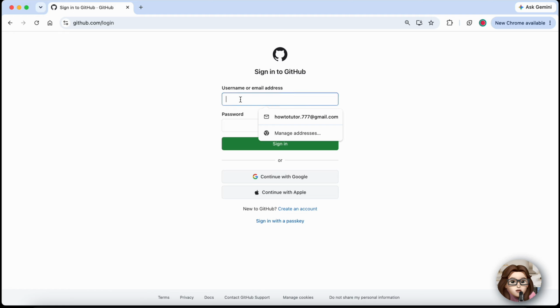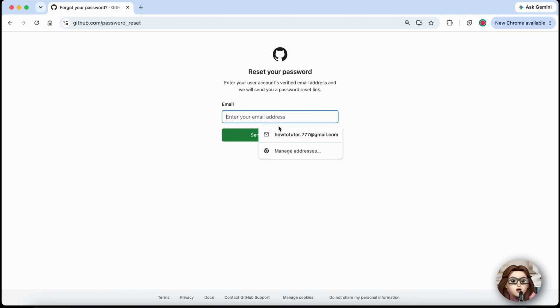In the username or email field, enter your GitHub username or the email address associated with your account. Instead of entering your password, click Forgot Password. On the next page, enter the email address associated with your GitHub account and click Verify.